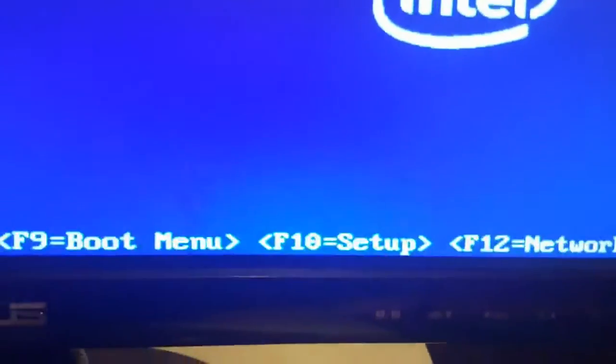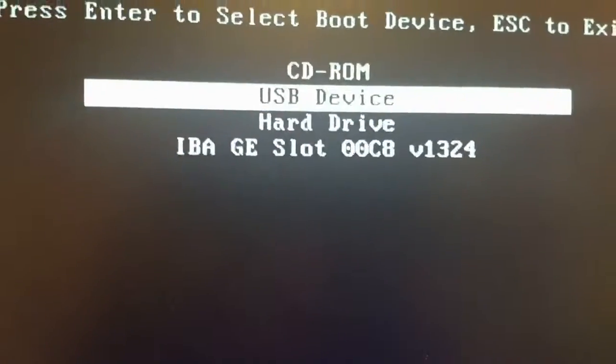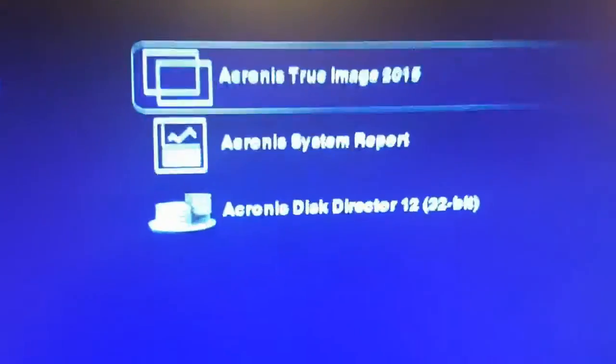Power on the machine. You're going to look for a POST message that says boot order here. This one happens to be F9. They're all different, so boot menu. Select USB drive, hit enter. You'll get the message starting Acronis.